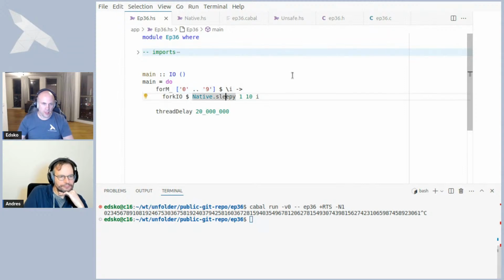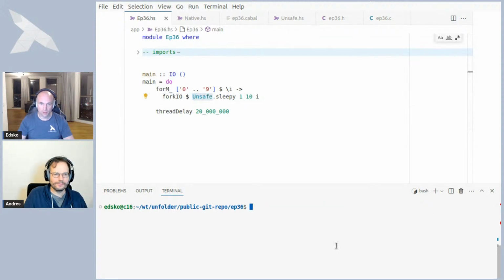Okay, but now let's repeat the experiment, but with unsafe calls. So now we spin up 10 threads, and each of them is going to call the C sleepy function with an unsafe import. What do we expect to see now? Well, let's just try. I'm less confident there. It's a much more complicated question.